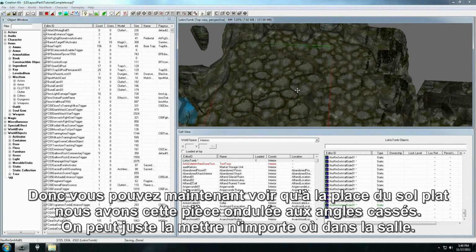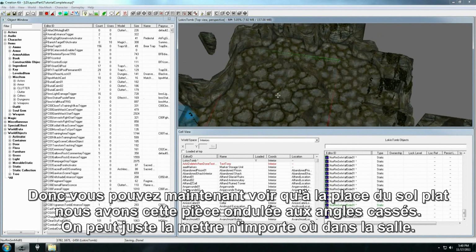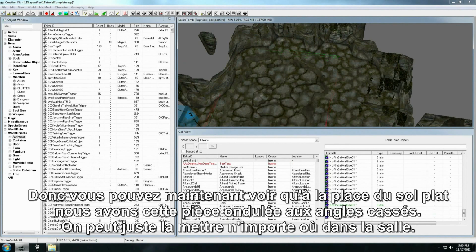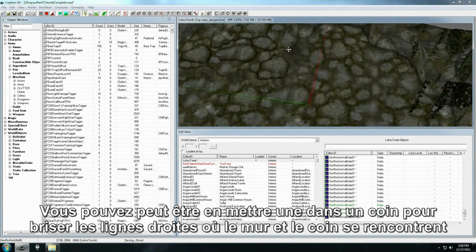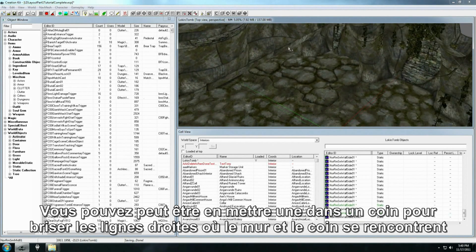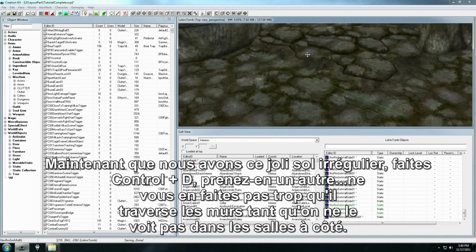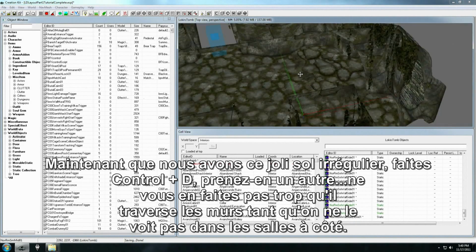So now you can see instead of the flat floor there, we have this nice undulating piece with broken up edges. And we could just throw this around the room and maybe put one in a corner to break up the straight line where the wall and the corner meet. So now we have this nice little broken up floor.